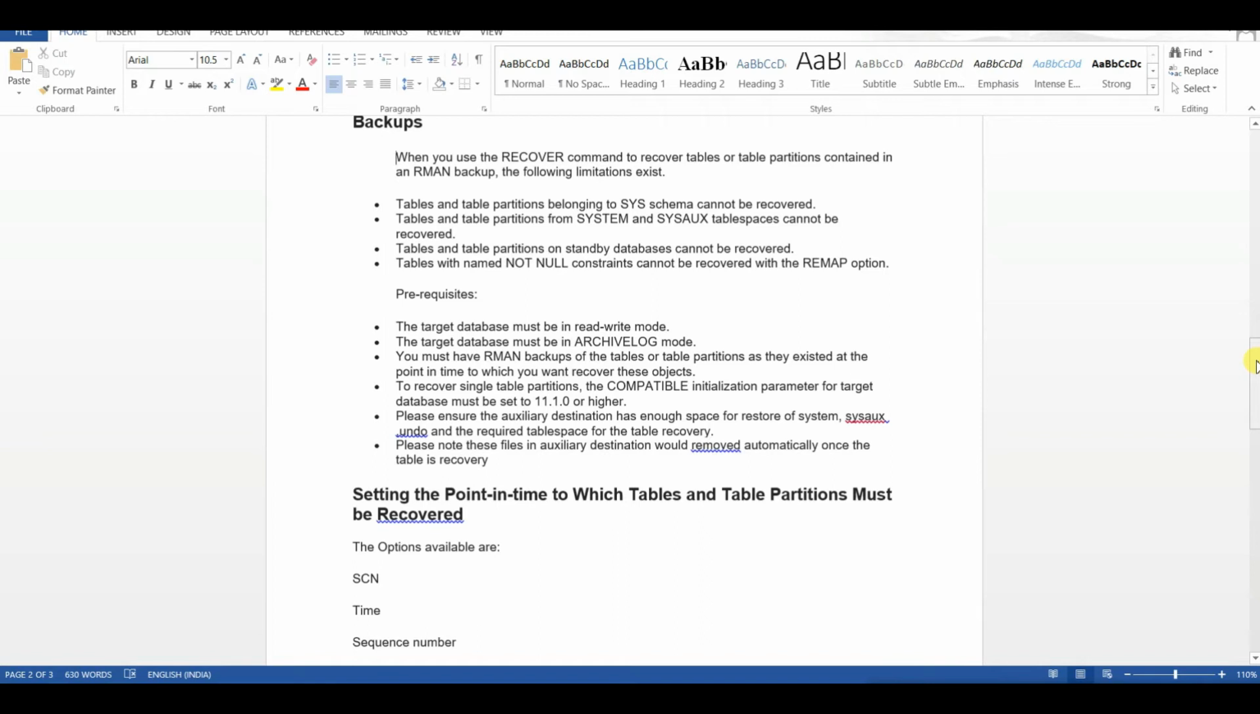Basically, you need to have a database backup also. The database needs to be in read write mode and also in archive log mode. The compatible parameter should be set to 11.1.0 or higher. You need to ensure that the auxiliary destination which you are mentioning has enough space. Also, this is not a prerequisite actually, but after the recovery is done, the auxiliary destination files will be removed.